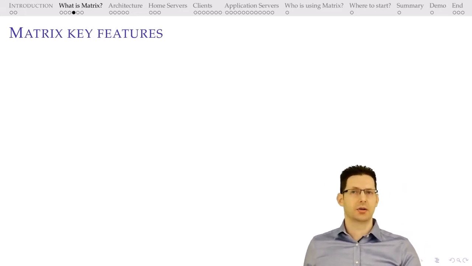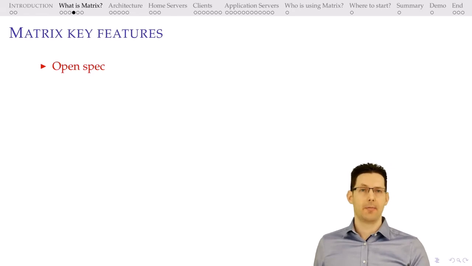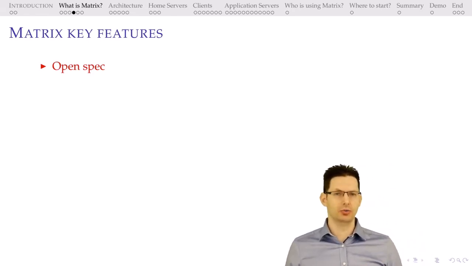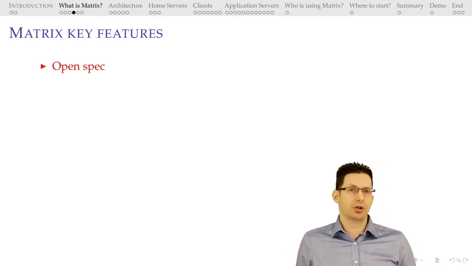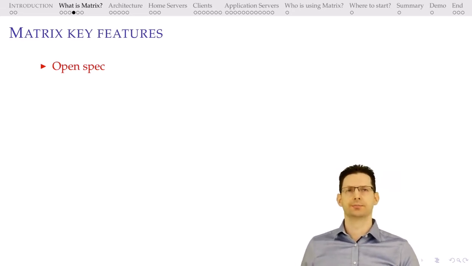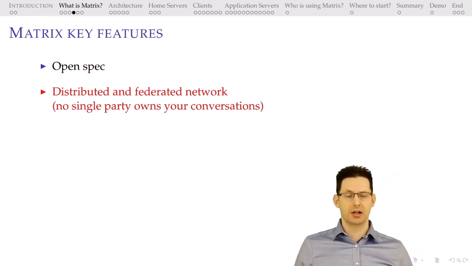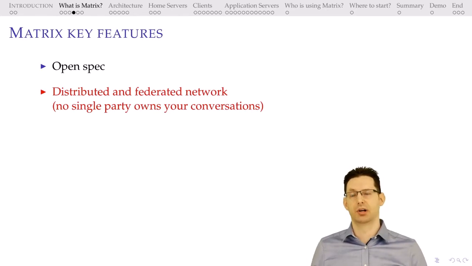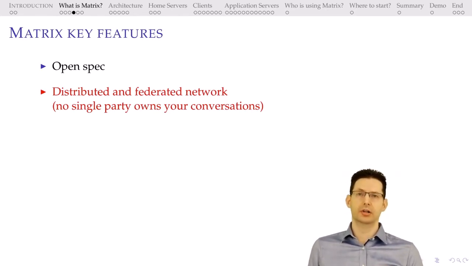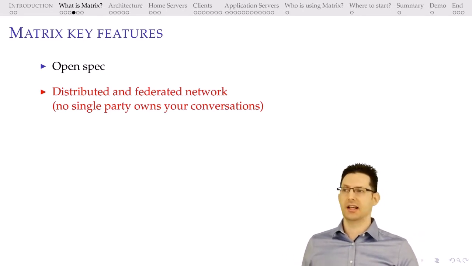So let's look at some of the key features that I personally like about Matrix. Well, open spec means that the protocol is open. The implementation is open as well. So you can take the protocol spec and write your own home server or write your own client for Matrix. Matrix is a distributed and federated network. This means all of our messages are not stored on one server, but spread across the network. And you, as a home server owner, can also choose which home servers you federate with. This has many benefits over central networks.